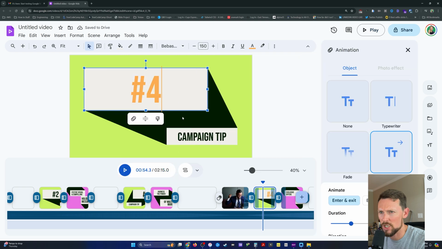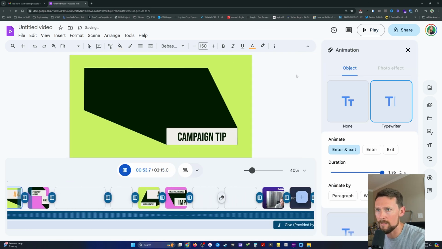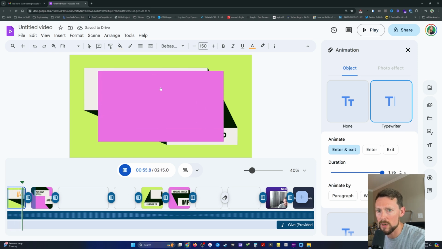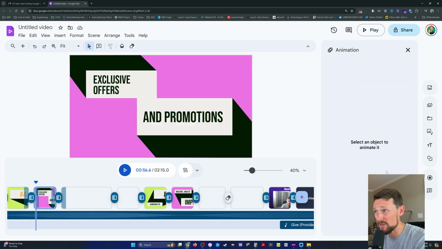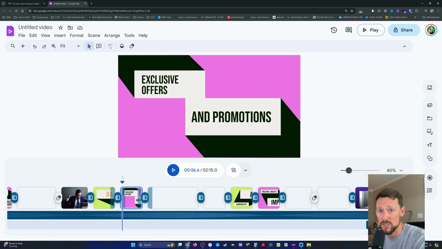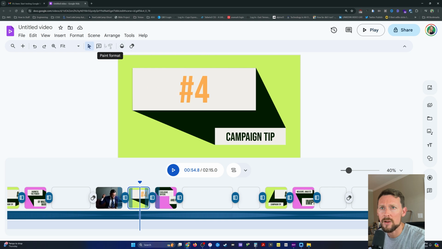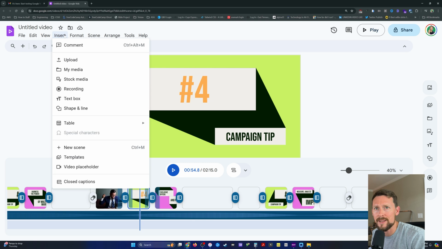And what's this? Change animation. So we can actually animate each specific deal here. If we wanted that to be like a typewriter on enter and exit, there's a lot of different things we can change here. Change transition, background. What else do we want to go over? Tell you what, let's cut it there.